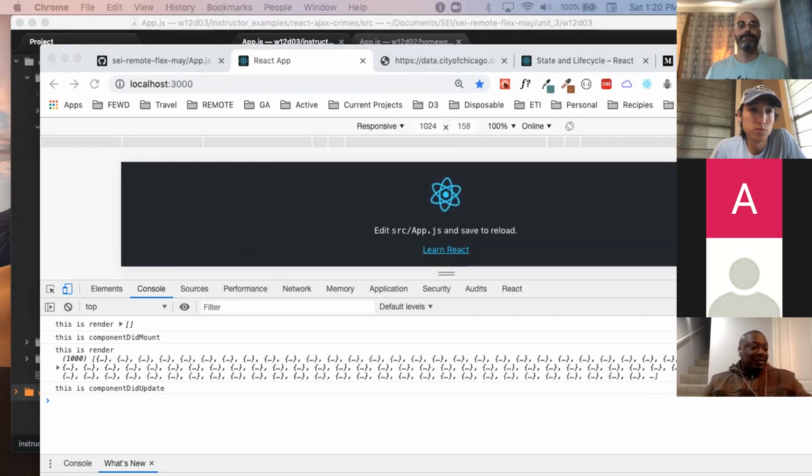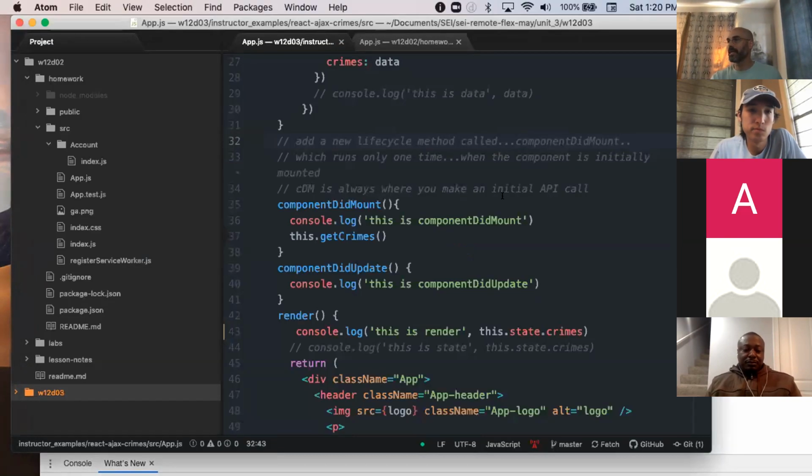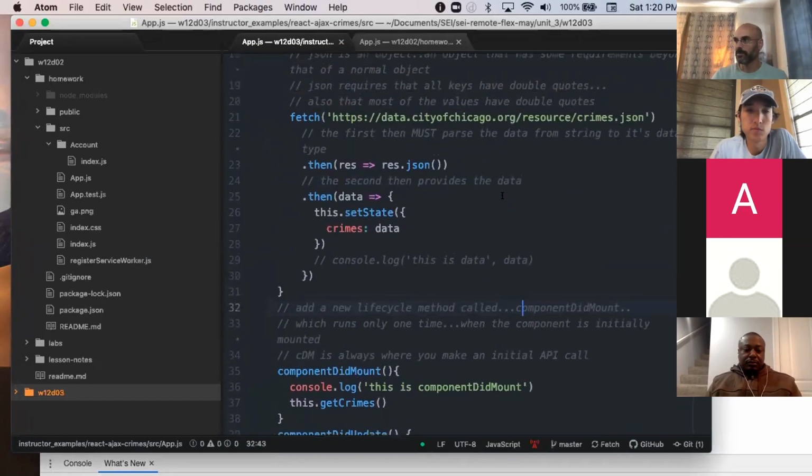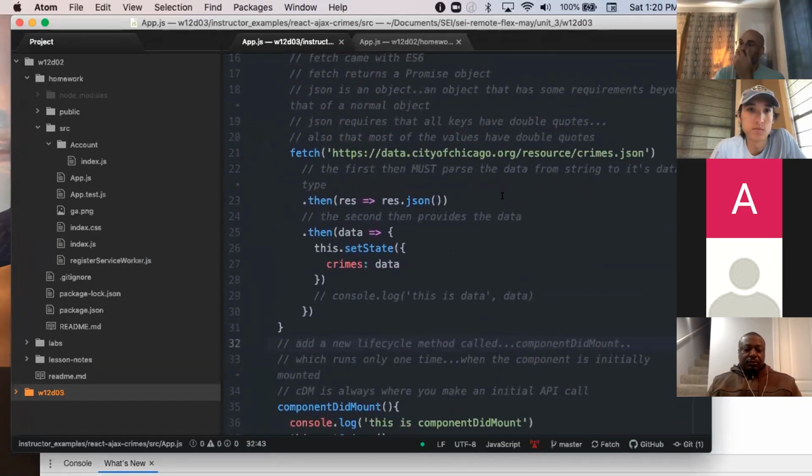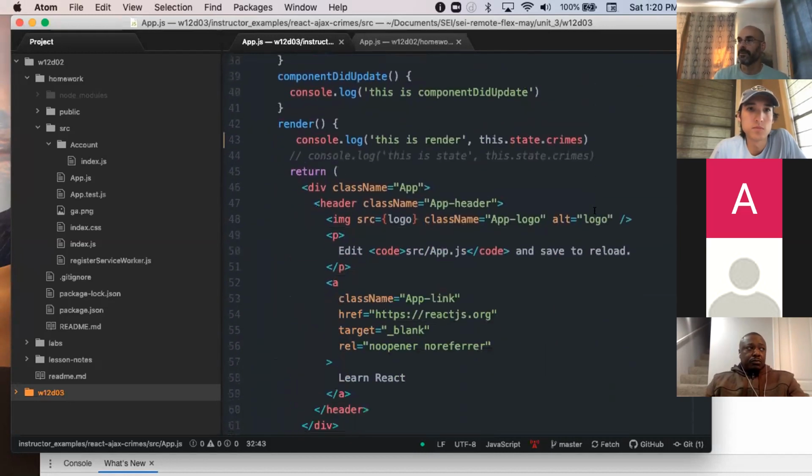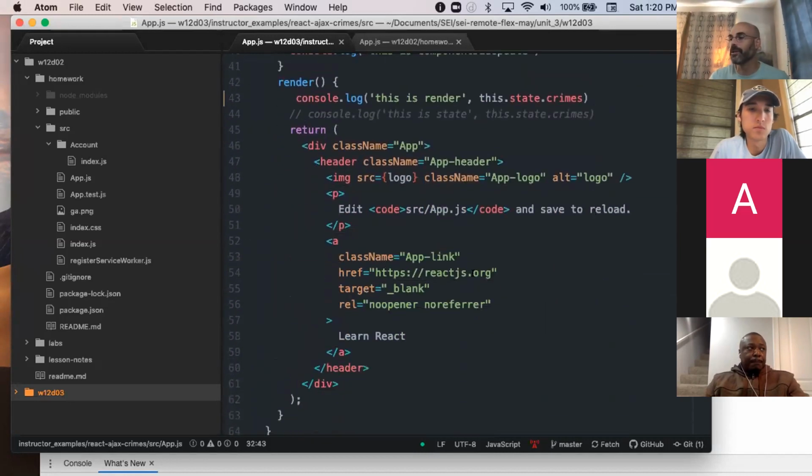So now that we have this data in this fashion, we need to do something with it, and I want to show the data on the screen. Where are we going to show the data? Well, down here. React has all of this.